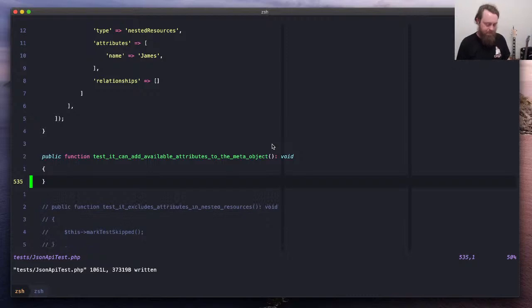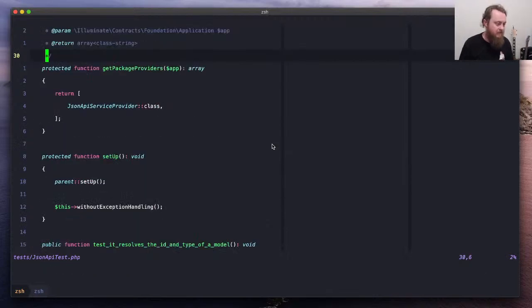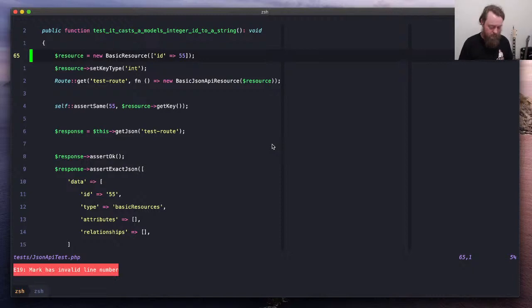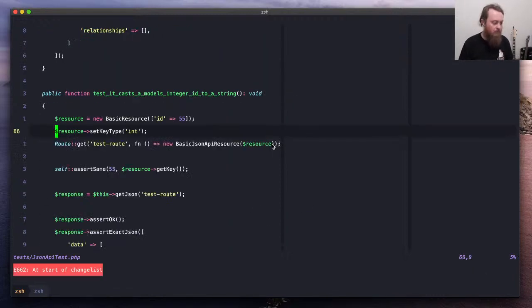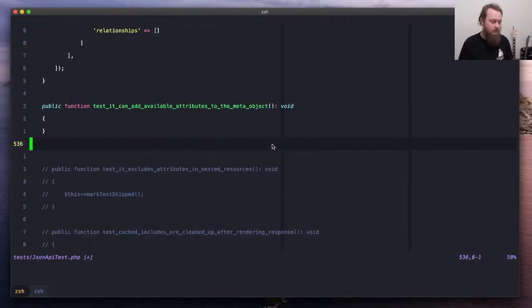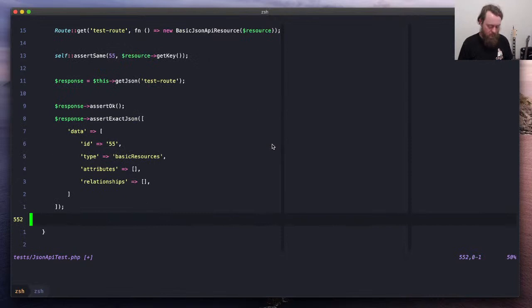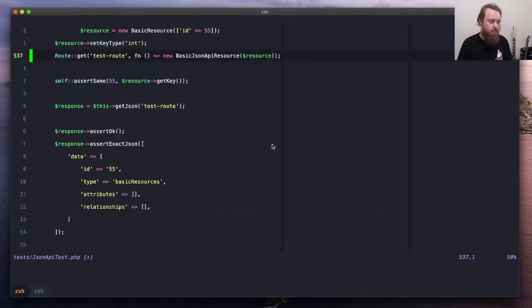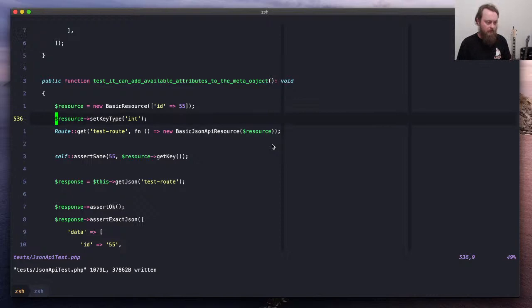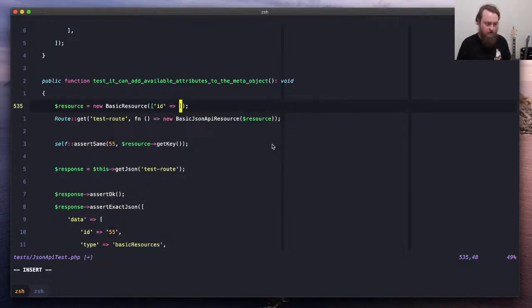Okay, and it's been a little while since I've written tests here, so I'm just going to look at what a happy path test looks like so that I remember. Why has Vim been weird? Okay, so what we do here is we've got a resource, and I don't need that. 55 should be expected ID.